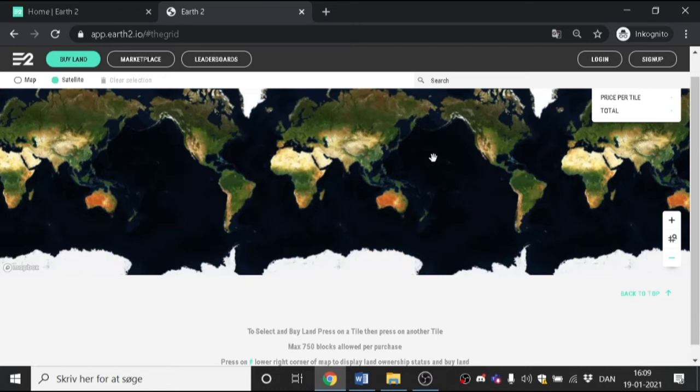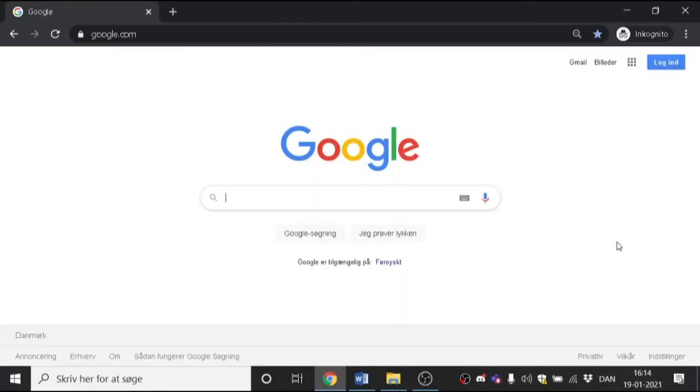For step number 4, what you're going to want to do is join different Facebook groups and also different Discord groups. This is basically done so that you can interact with other people, excuse my Danish accent, that also have some sort of passion for Earth 2. This will help you get a hint of where people are building a city, as I mentioned earlier, like in the middle of the Sahara Desert. I've found that out due to different Facebook groups.